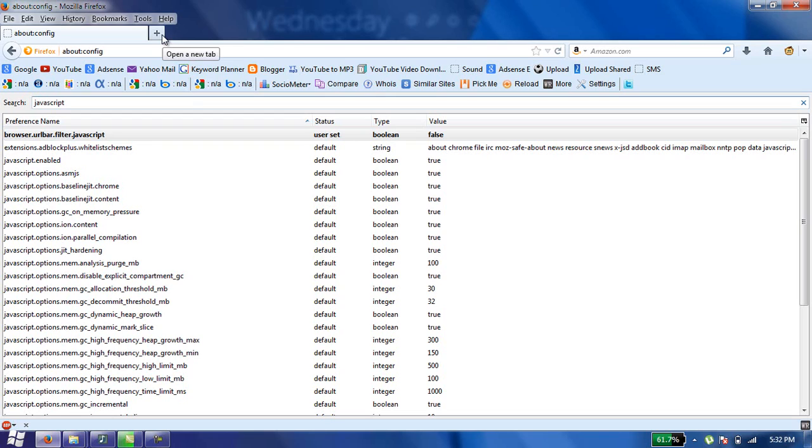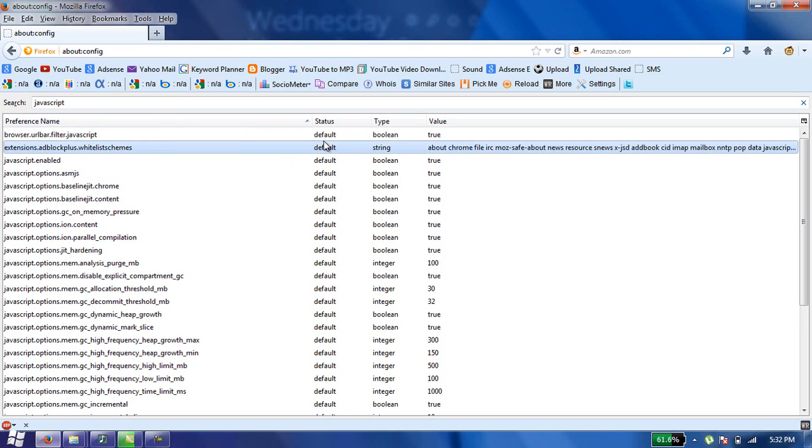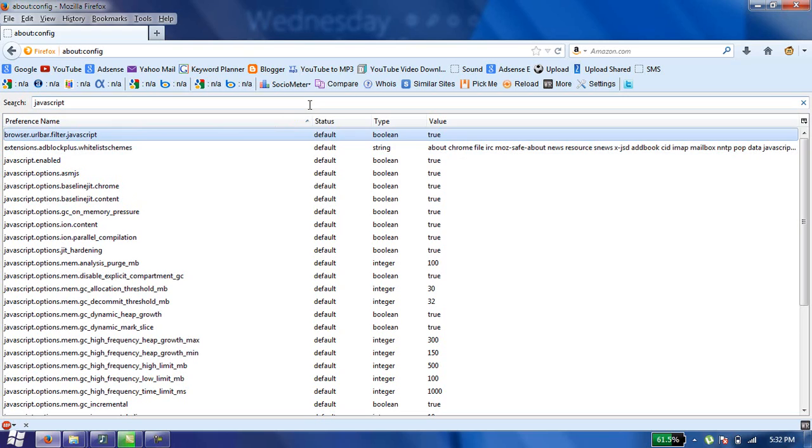Now you can check it where you want to check your JavaScript. And you can enable it by just right clicking and click on toggle again. So you can enable it just like that. Isn't it easy? Yeah, it is easy.